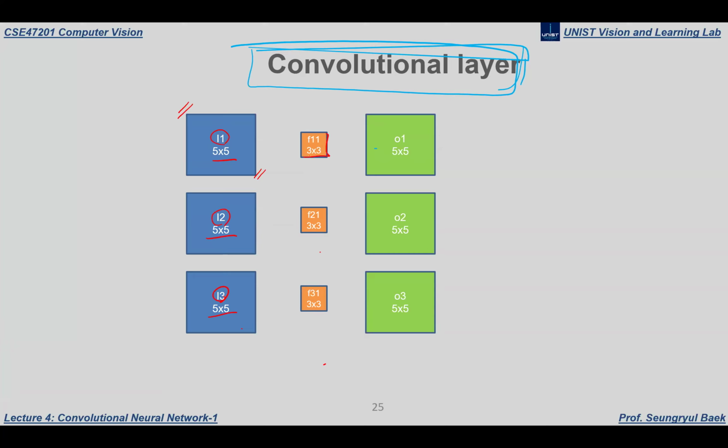Let's say we are applying a filter kernel with 3 by 3 size. First, let's say the input image has 3 channels. Normally for color images, we have 3 channels: the R channel, which means red, the green channel, and the blue channel. The original RGB image has 3 channels, and for each channel, we apply this filter.